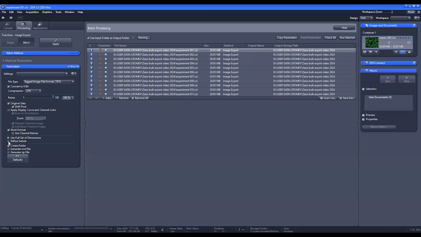And you can actually define a subset. So if I change that, I can say, okay, I only want the DAPI and the GFP. I don't want the Cy3. I can turn that off. And when it exports it, it will give you 2 channels instead of 3.